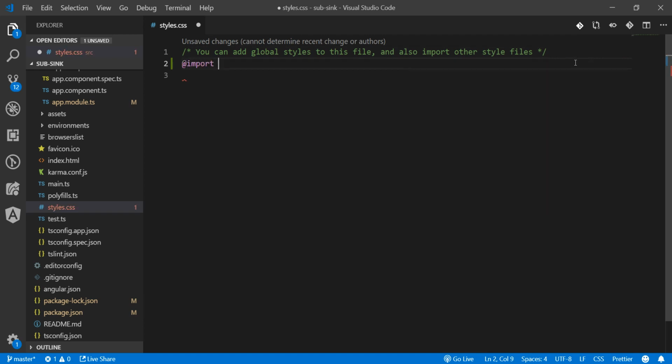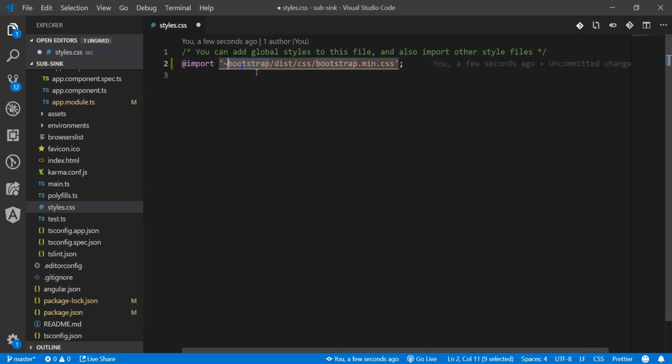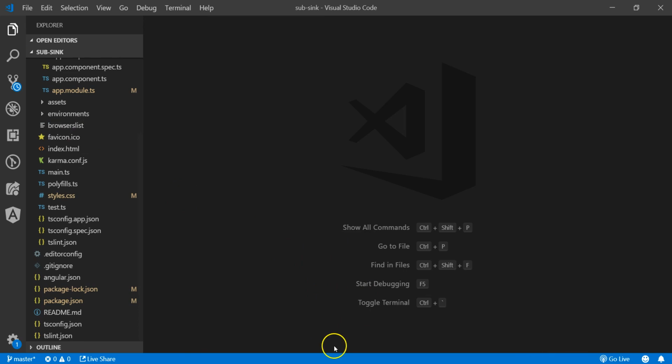So let me import it here, then add this tilde, then bootstrap/dist/css/bootstrap.main.css. What this will do is go into the node_modules directory, then look for the directory called bootstrap, then inside go to dist/css, then look for the bootstrap.main.css file. So with this, now we have Bootstrap available in our application. Now let's go to the browser.